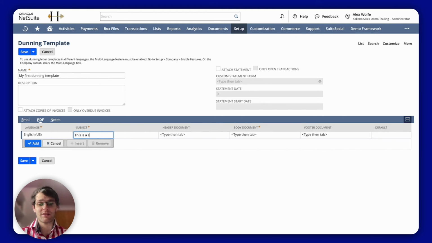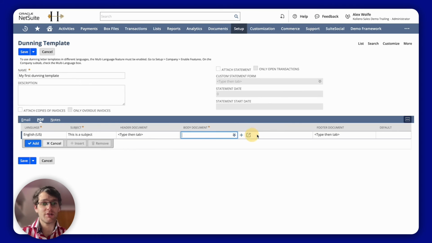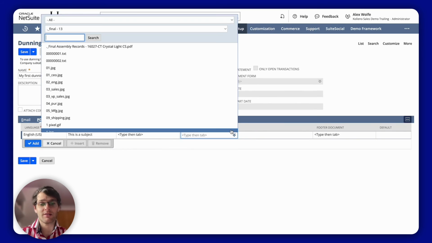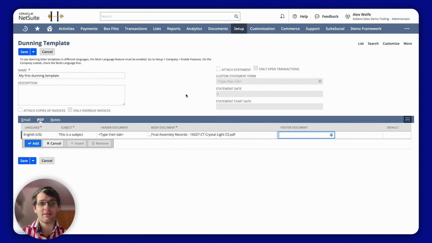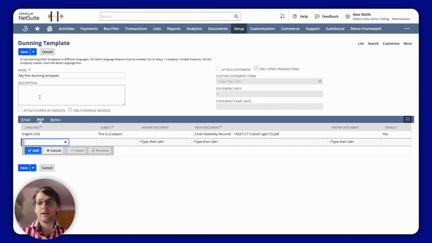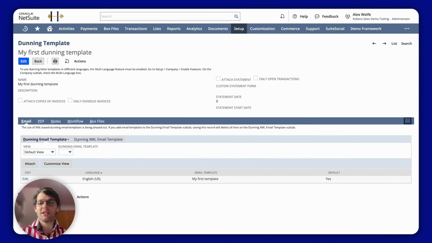This is the subject. I'll choose a body document that the dunning template is offering to me. Let's take this one. Add, save. Let's hope it works this time. It works, amazing. So that's a brief look at the dunning template section in the NetSuite dunning letters module.